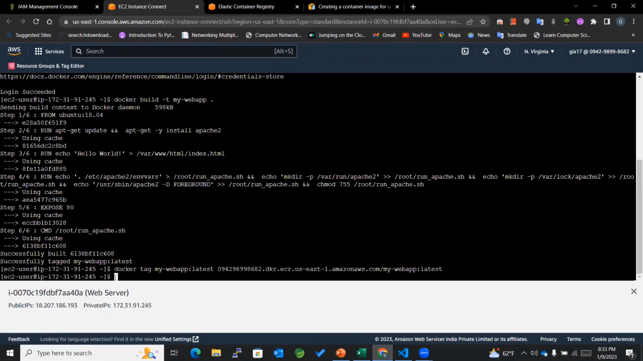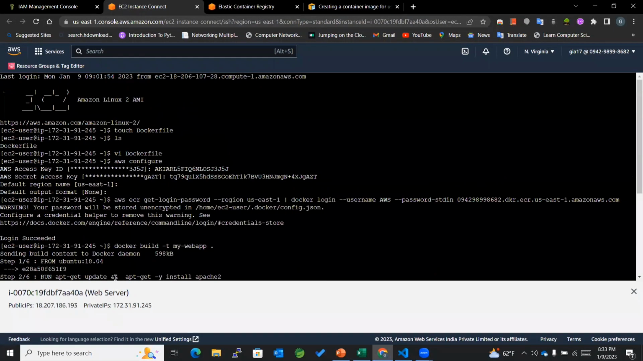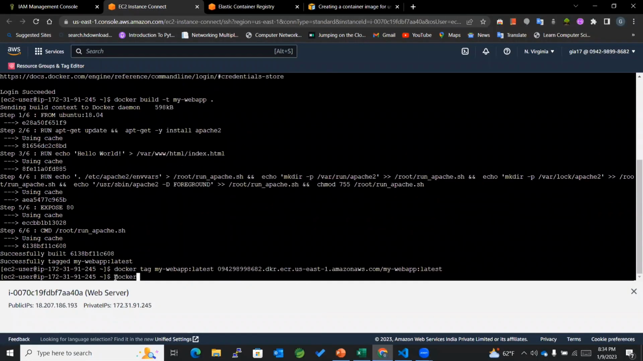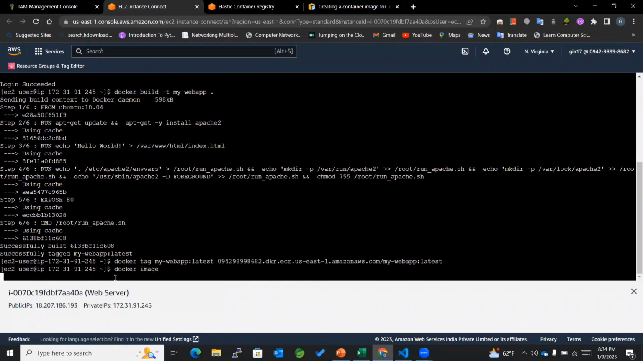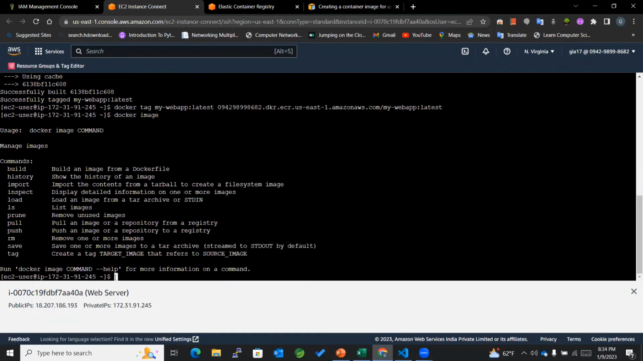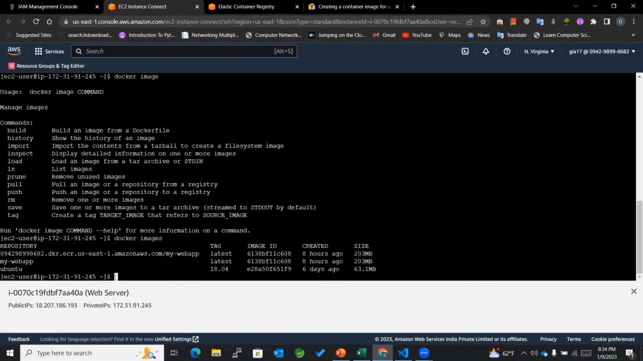If you want to see the Docker image, you can just go and type docker images. Now you can see that this tag got added to the particular image that I created, right?